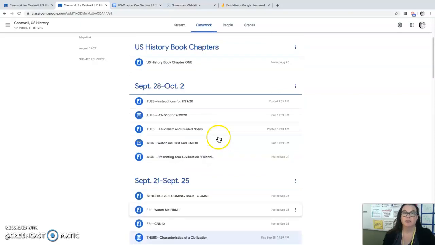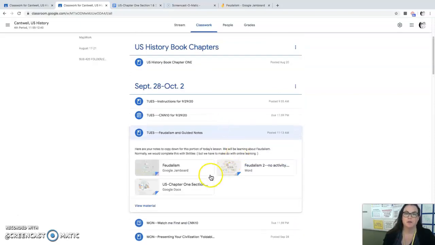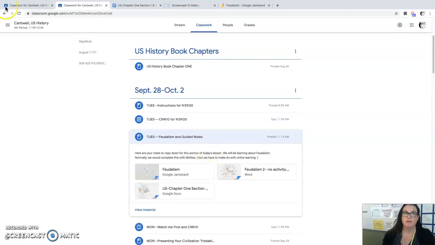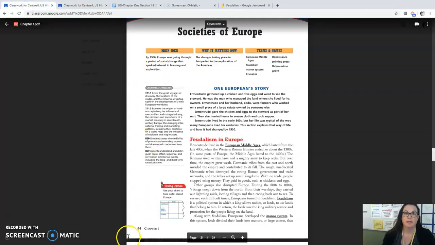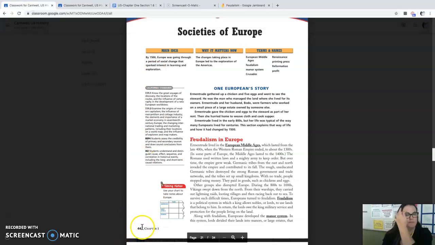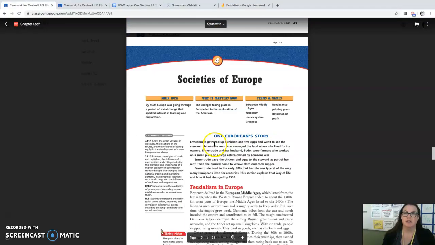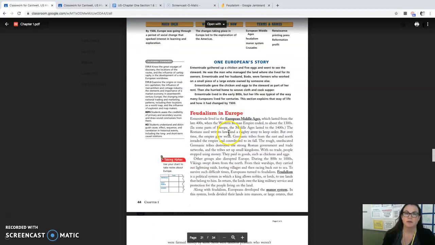If there's no one to present, we're going to learn about feudalism. We're learning about Europe now. We did learn about Africa and their trade routes and their empires. Now we're going to learn about feudalism. It is in your book on page 44, down here at the bottom. It's a whole new section, section 4.